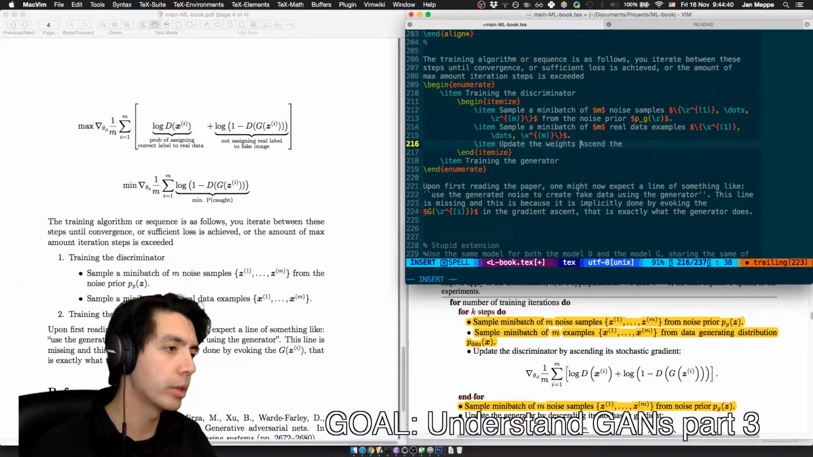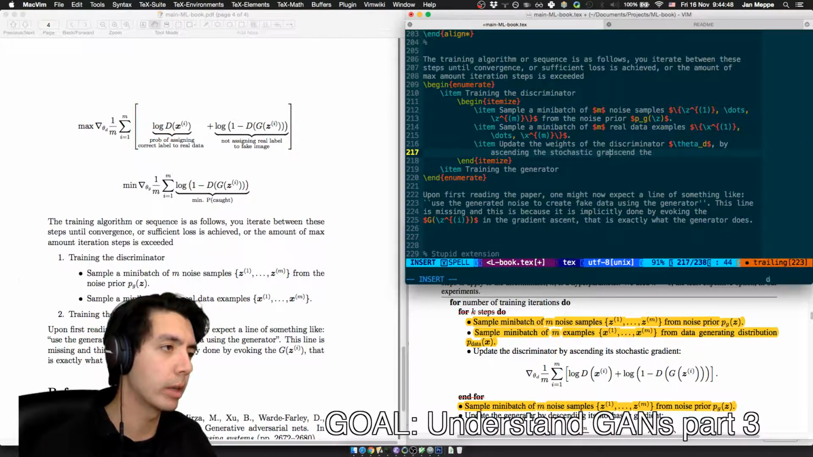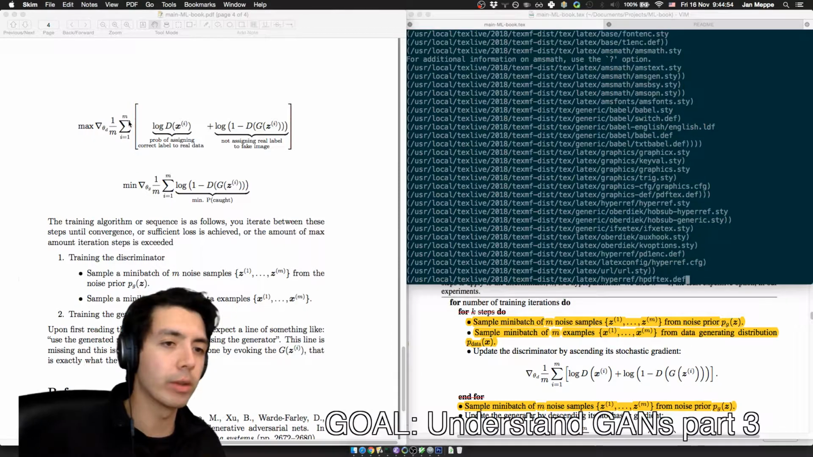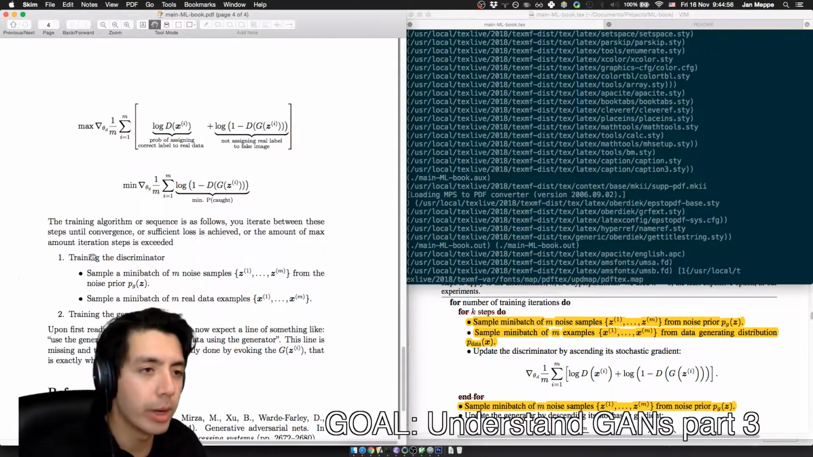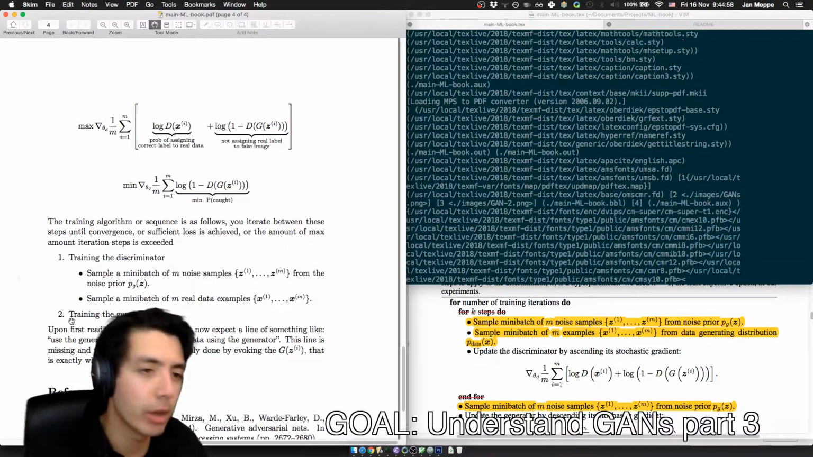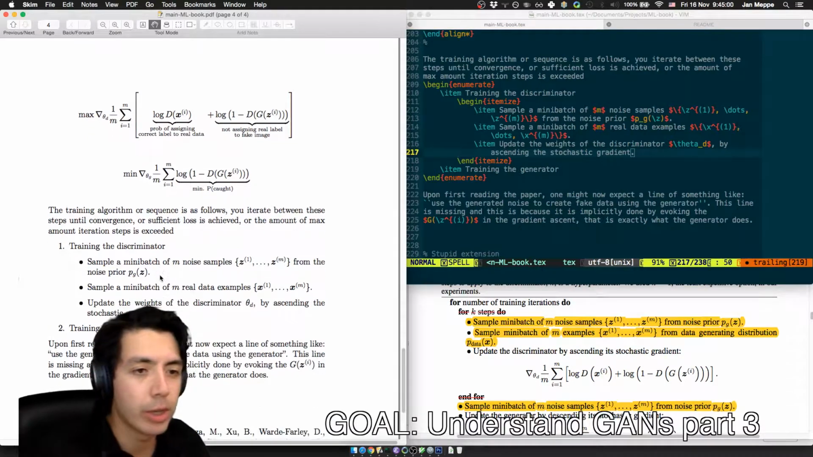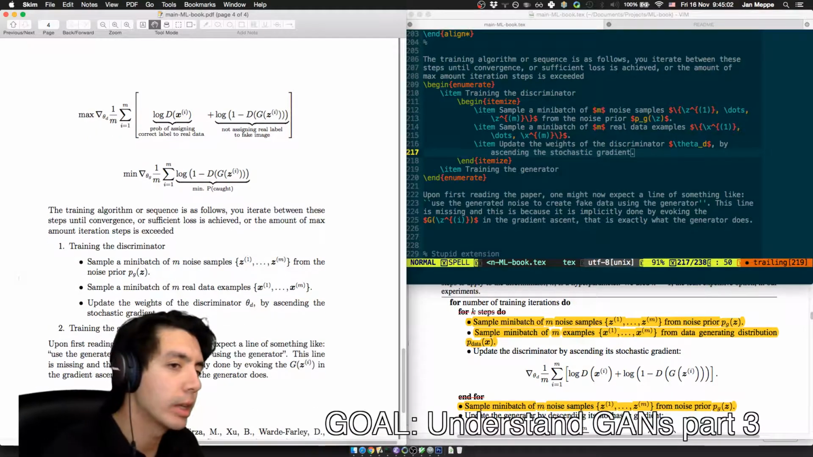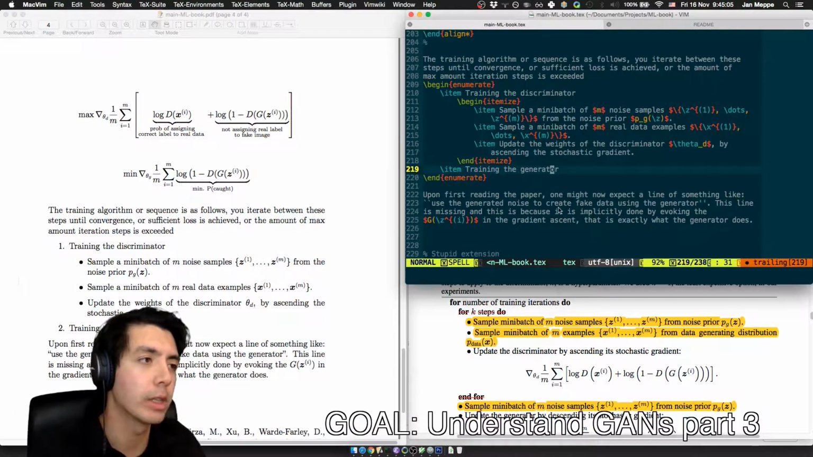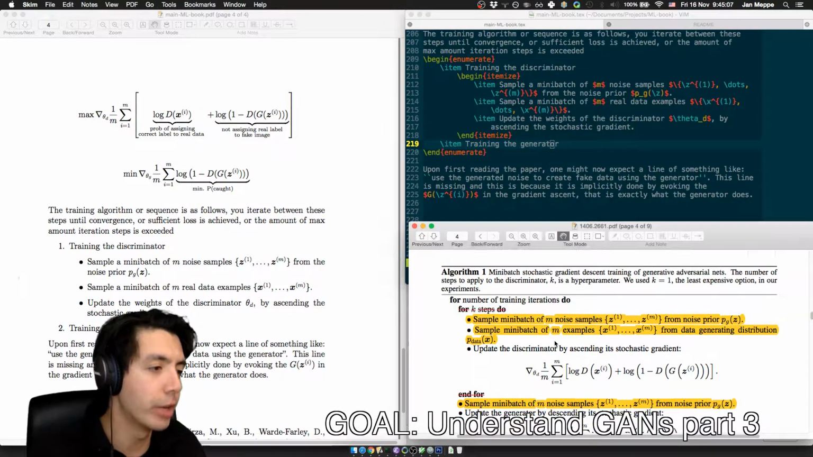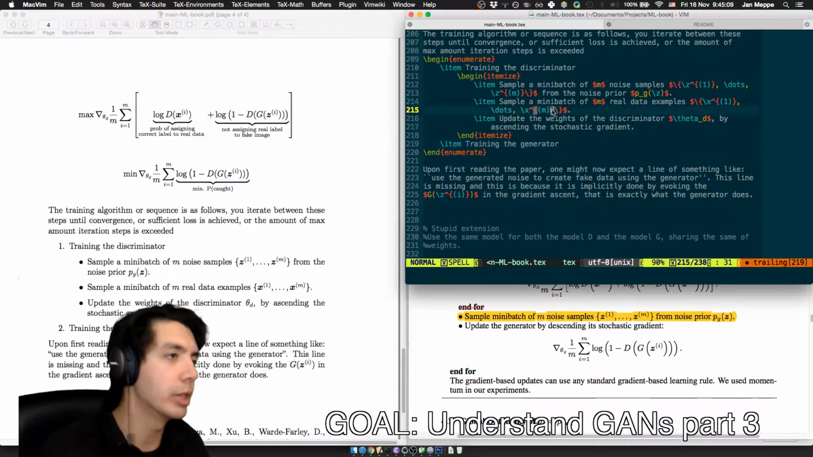Then you update the weights of the discriminator, which are denoted by theta d, by ascending the stochastic gradient. So you basically update the weights using some particular formula, which we will get into later. So you train the discriminator, and you keep the weights of the generator fixed. And when you're going to update the weights of the generator, you're going to keep the weights of the discriminator fixed. So for the generator, it's actually easier because you just have to sample noise.